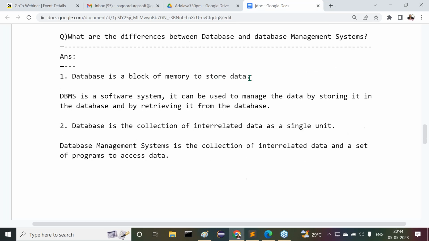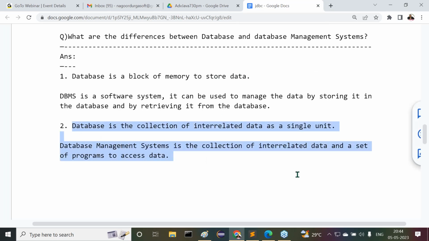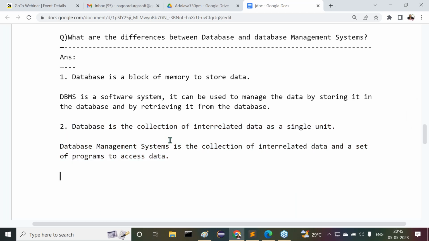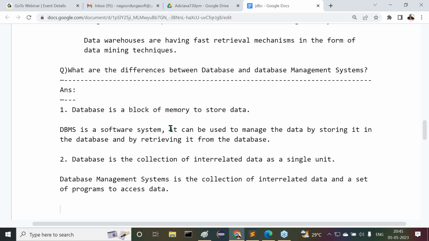So what exactly is the difference between database and database management system? Database is the collection of interrelated data as a single unit. Database management system is a collection of interrelated data and a set of programs to store data, to retrieve data, to update data, to delete data, and all the things here we are able to provide. Right or not? These are mainly the differences between database and database management system. Sir, all of you are getting it or not?